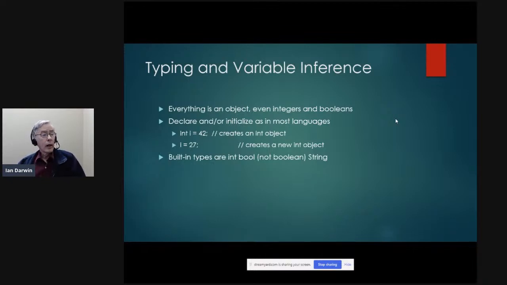We declare and initialize variables like in most languages. int i = 42, i = 27. The variable i is updated to refer to a newly created int object with the value 27 inside it. There are some built-in types: bool, not Boolean, int, and string, and some of the other numeric types.